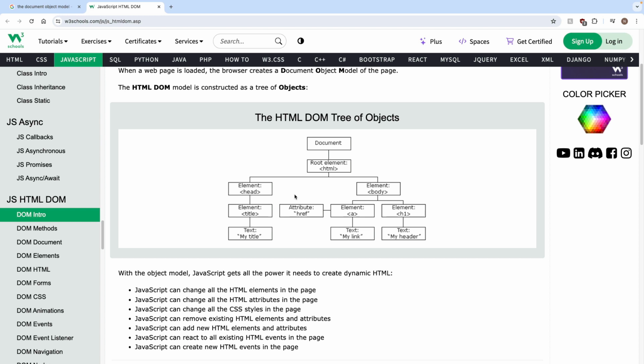When I was learning this stuff at first, I was like, why do people keep saying manipulate the DOM? It made me nervous because it sounded really complicated. But it's actually super simple. So I'm going to explain it to you in plain English.